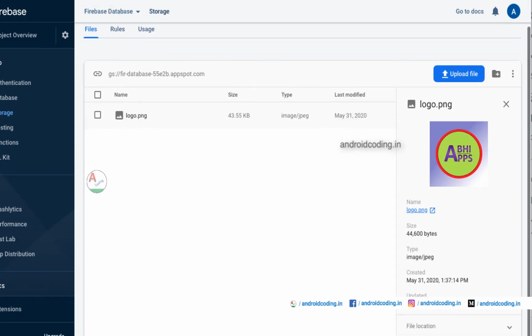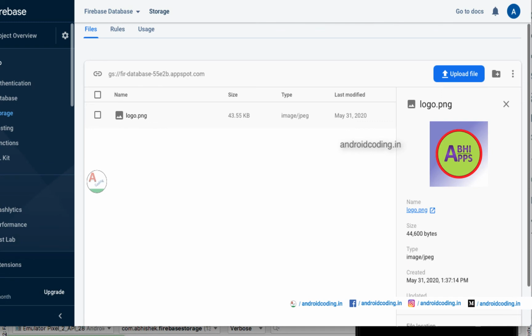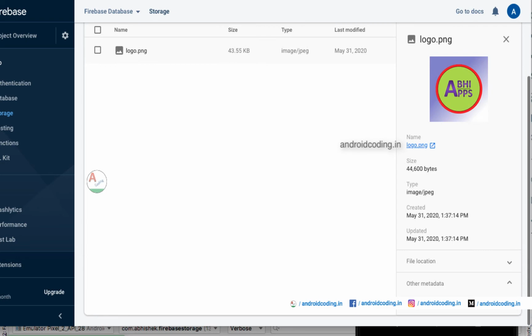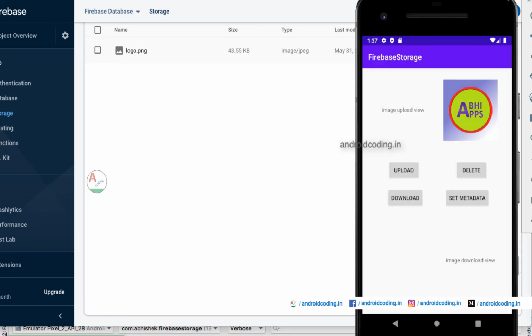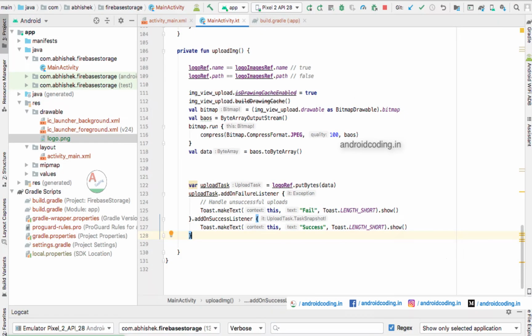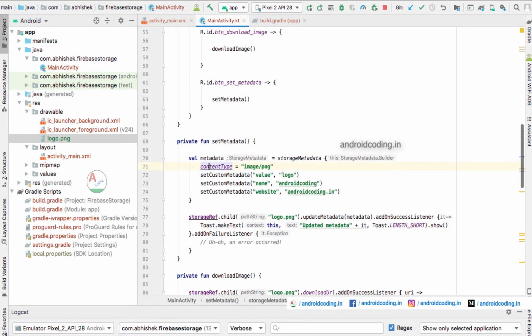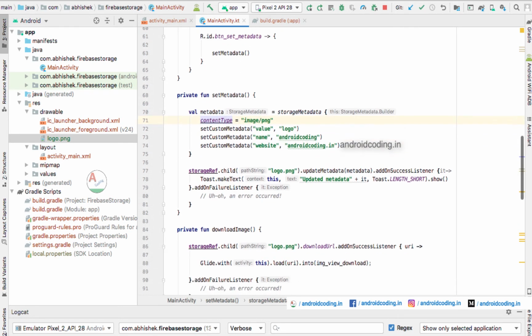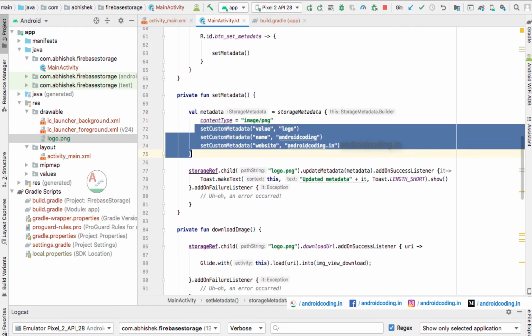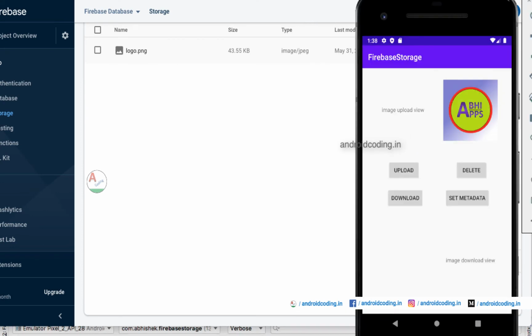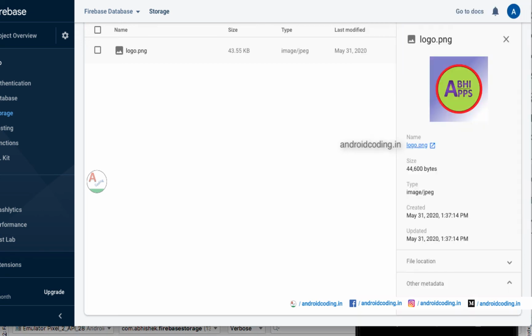Okay, so here we don't have any metadata for this particular image. So how to add metadata? Here you can see, in the on click listener of the metadata button, we have set some data for value, logo, name, website name, all these things. So let us try to add our metadata also. Set metadata. So yes, our metadata is also updated.